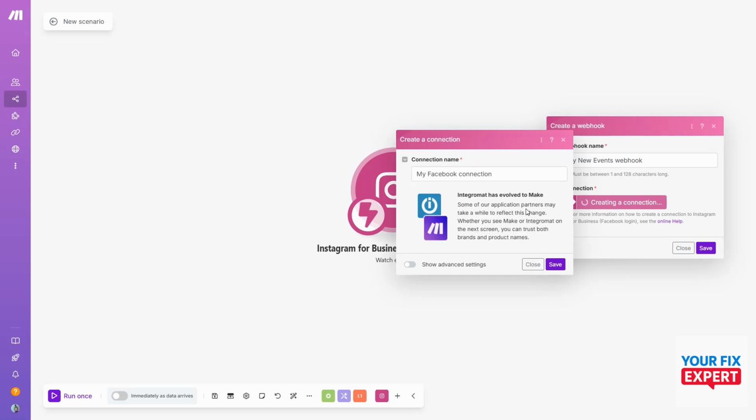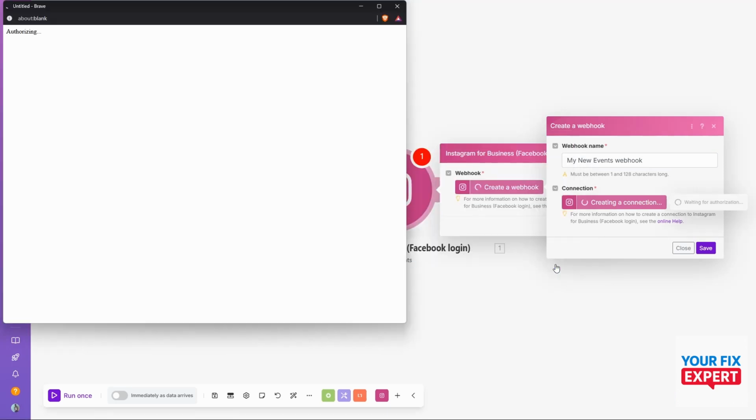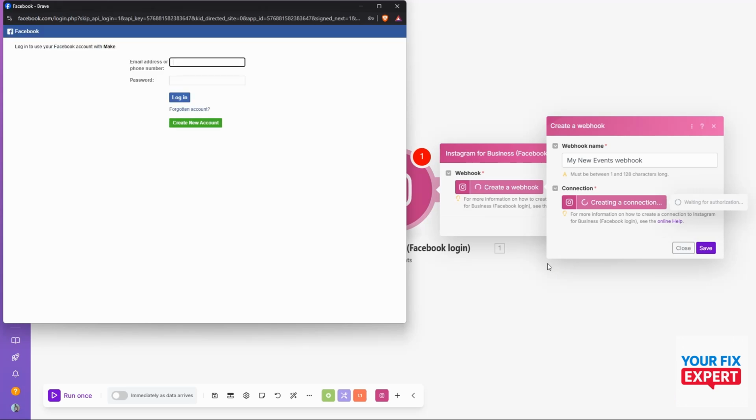And now it's going to open your default browser, which is going to open Facebook, because obviously your Facebook and Instagram are connected. And all you need to do is log into your Facebook account. And that is all there is to it. You'll see we have the Instagram option there at the bottom now.